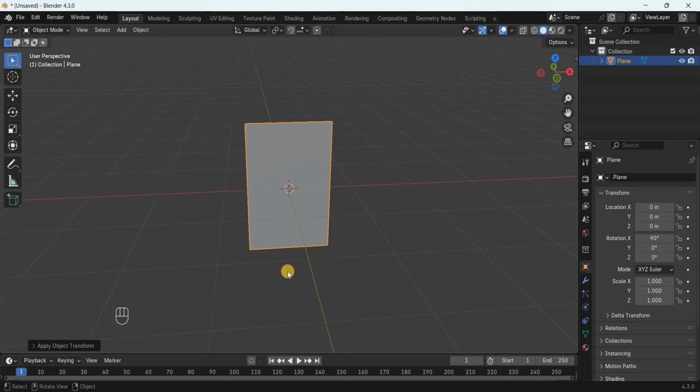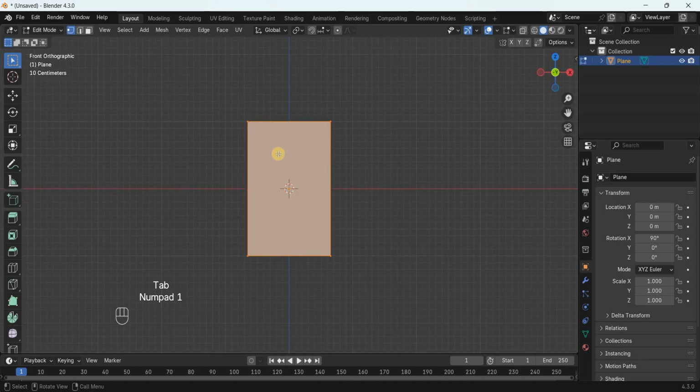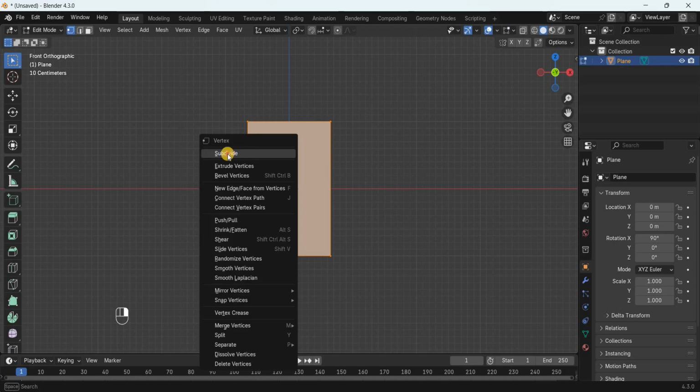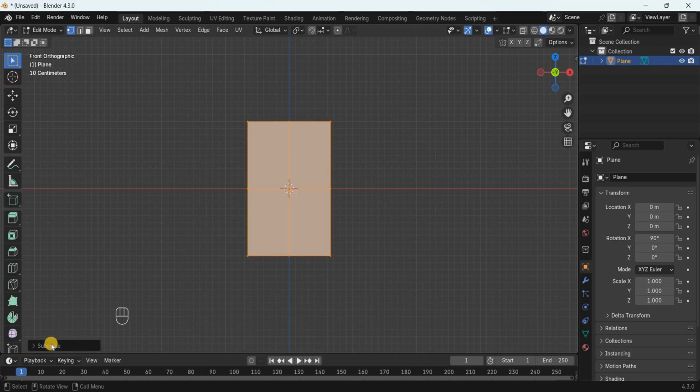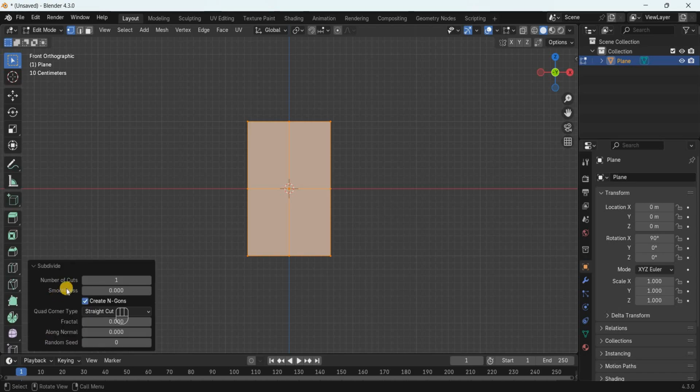Next, what we are going to do is subdivide this plane. So to do that, go to the edit mode and now right click on top of the plane and select the subdivide option. Now click on this subdivide operator box and inside number of cuts, currently the value is 1. So increase the value inside number of cuts from 1 to 50 and now press enter.